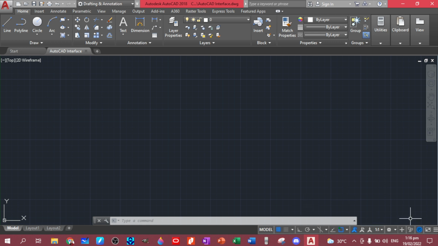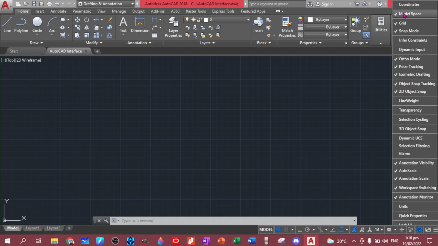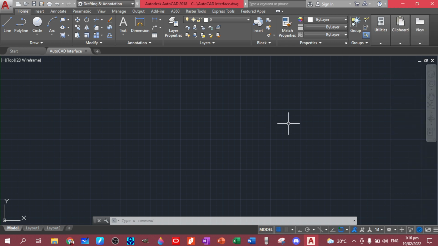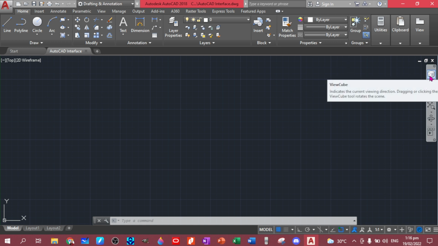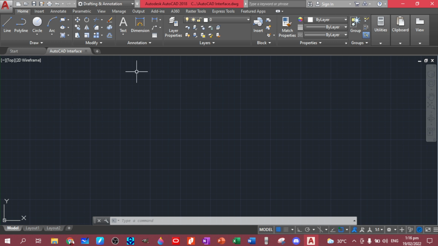If you want to expand more of this, you can just go here. There are some icons here that you want to enable. It will actually appear in your toggle status bar. Dynamic input. That's one thing that I use as well, but mine is already enabled. It's the F12 for your keyboard. So here is the view cube. Let's start drawing first an example.